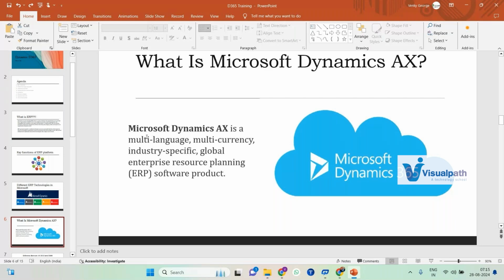Microsoft Dynamics 365. Here you can see the definition: Dynamics AX is multi-language, multi-currency, industry specific, and a global enterprise resource planning software product. The software product is D365, or we can also call it Dynamics AX. We use multiple languages and multiple currencies because it is not specific to India, and also not specific to Europe, Germany or the Middle East. Globally, we can use Dynamics.